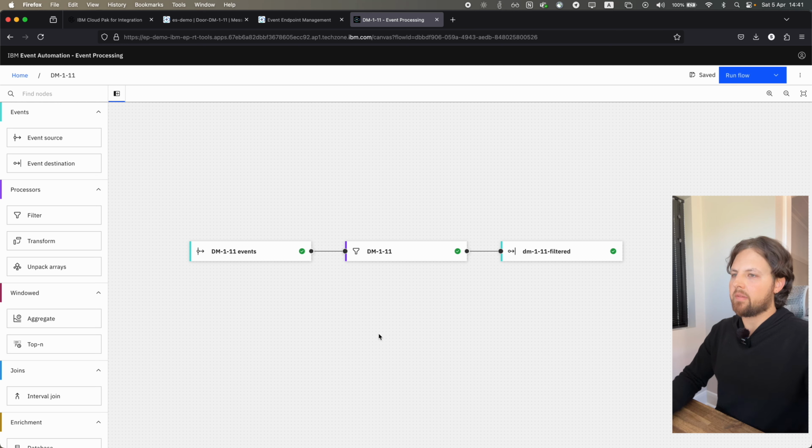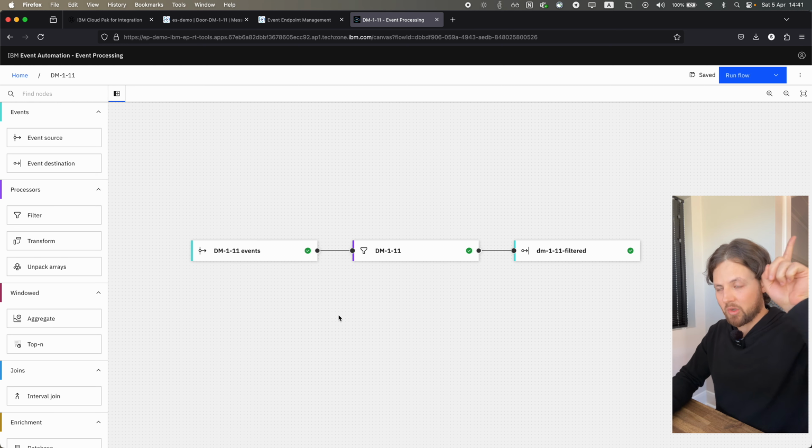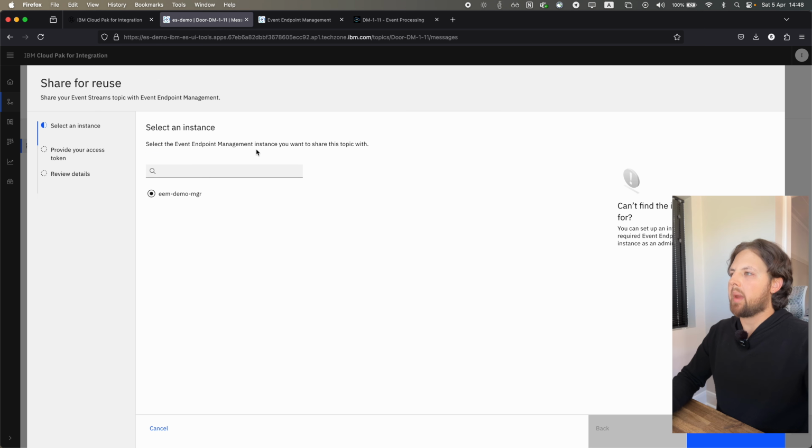This is the event flow I created in my previous video, and again, you can watch it right here. The topic itself is right here, and what you need to do is share it for reuse. Event endpoint management is already selected for you, but obviously you can have multiple instances of it. But in my case, I have only one.